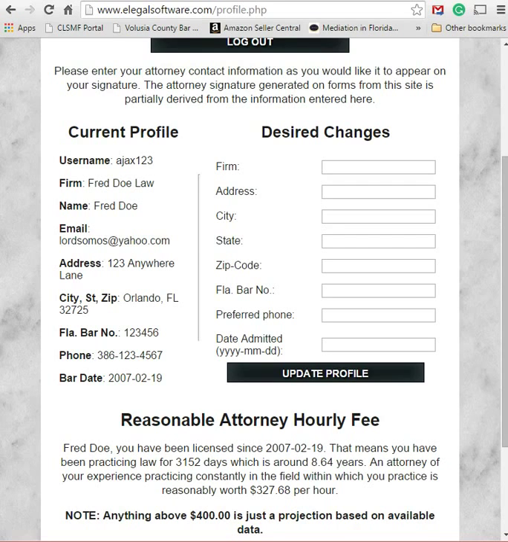So as you can see, it calculates the day he came in, which is what we entered. It says he's been practicing for 3,152 days, which is about 8.64 years, and that an attorney of his experience practicing constantly within his field is reasonably worth $327.68 per hour. So, of course, the first question that's going to come out of every attorney's head is, how did you calculate this? And the answer to that is pretty simple.